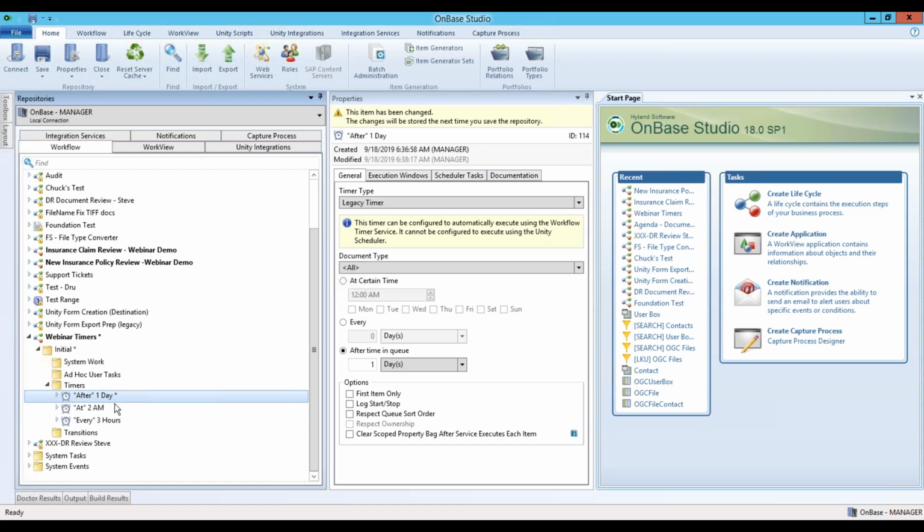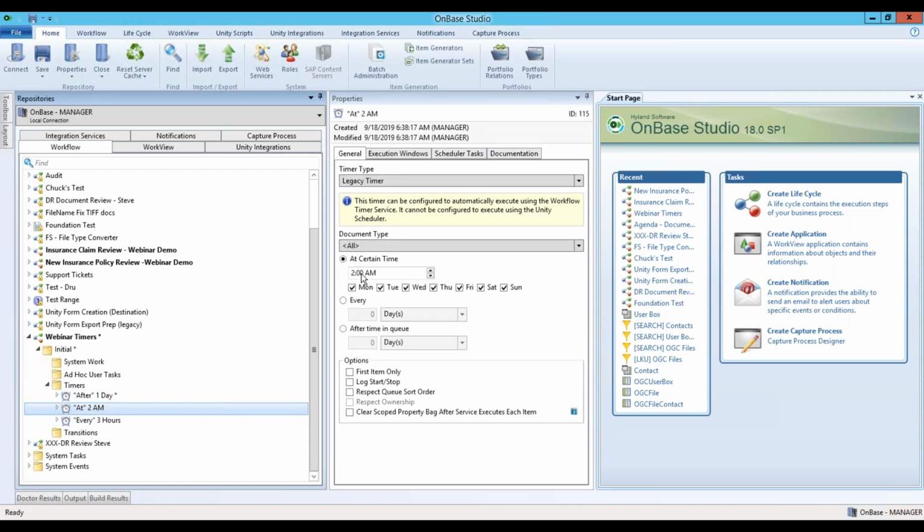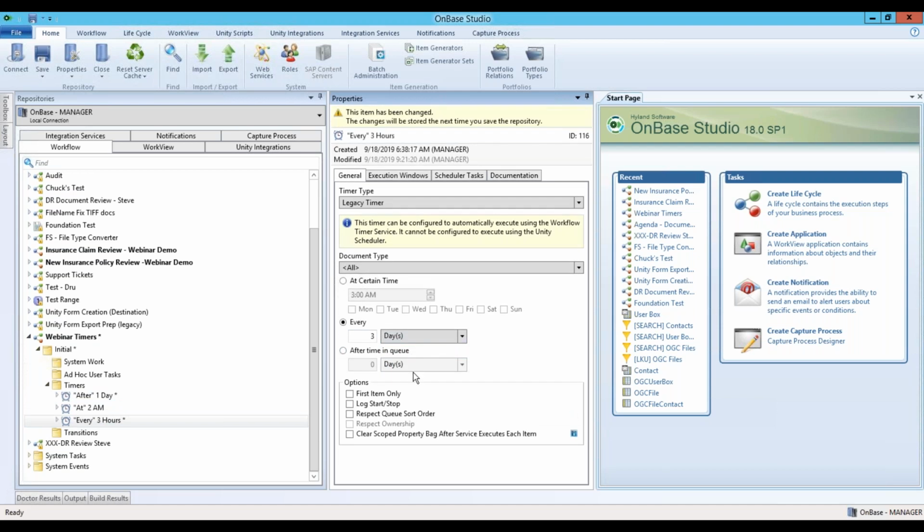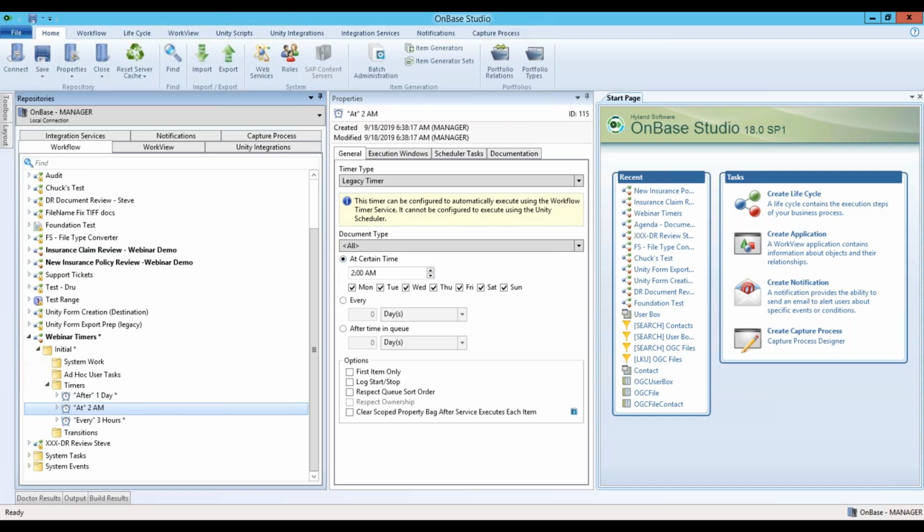But let's take a look at the at timer here. It's set to every day at 2 a.m. You could really use an every timer here, but like I said before, if there's any sort of downtime or if the server gets rebooted, this every 3 days timer will get reset to whenever it comes back online. So really the at timer, if it's every day at the same time, you should really use those because they're just more reliable.